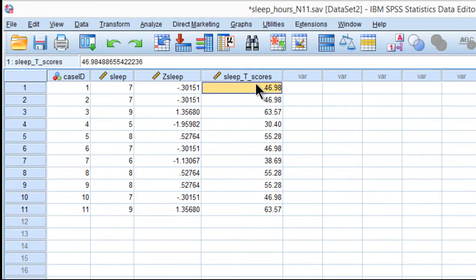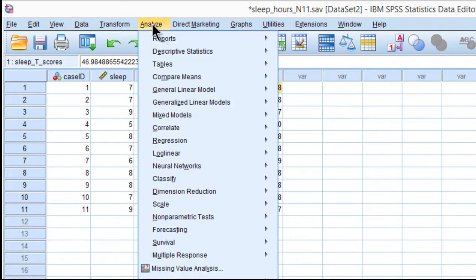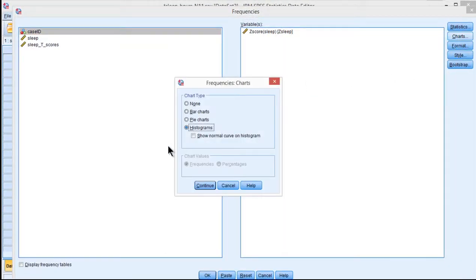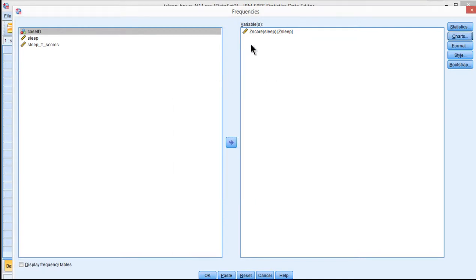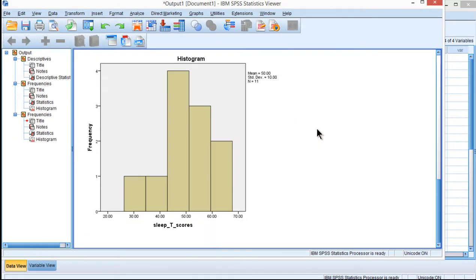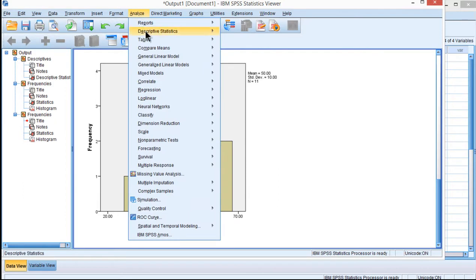So here are my t-scores, and notice how I've got no negative values anymore. And let's look at this in a histogram. Whoops, get rid of this. And here we go. Click OK. And here are my data with a mean of 50 and a standard deviation of 10.